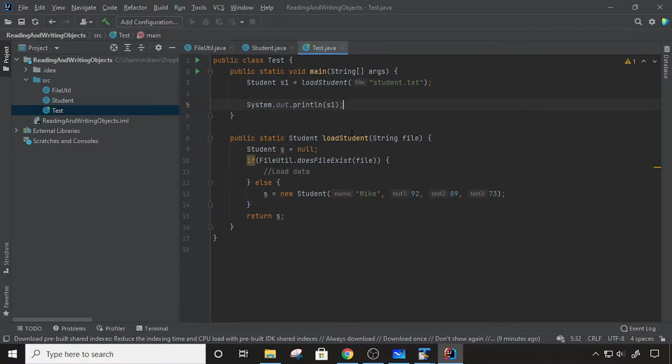And then here's my driver. So for this driver, what I'm doing is I'm invoking the method called loadStudent. I'm passing a name of a file. And then inside my loadStudent method, I check to see if the file exists. If it exists, I currently do nothing. But if it doesn't exist, I instantiate the object. Then I return the student object out of the method. So that object gets returned here. And then I print out my object. I'm going to go ahead and run this program.